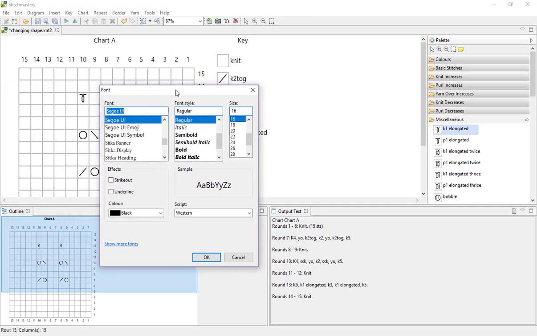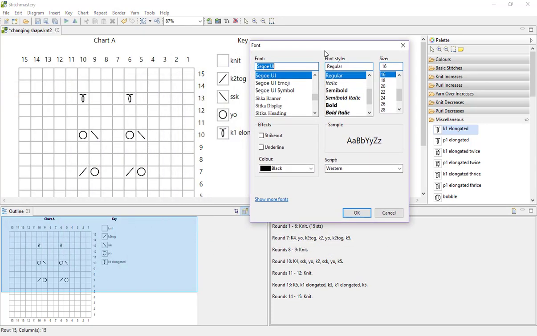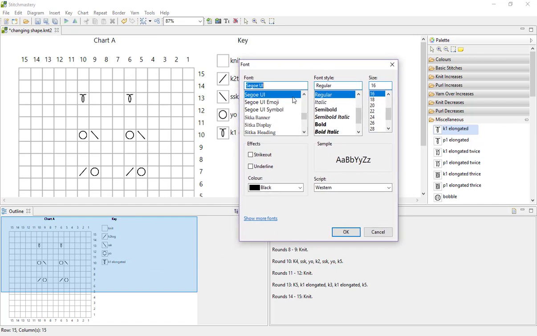So depending on the system you're using, this font dialog may look slightly different, but all the controls will be the same. So the different fonts on your computer are listed here, and of course if you download different fonts to your device you'll be able to then find them in this menu, or use the show more fonts option here to find them. And then you have font style, size, type of script and different effects including the colour.